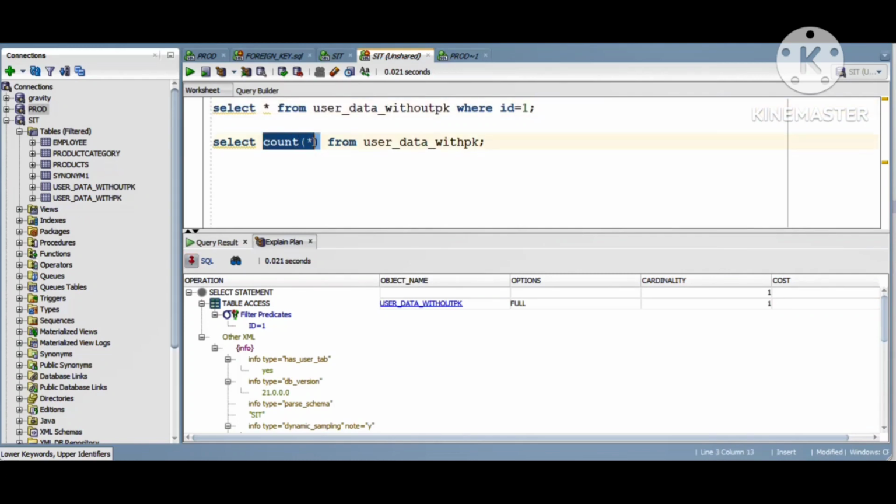Now we'll see this one with PK, where the primary key attribute is ID.